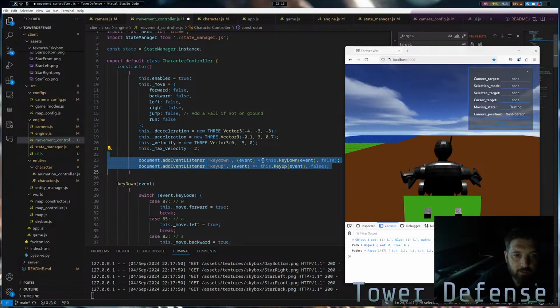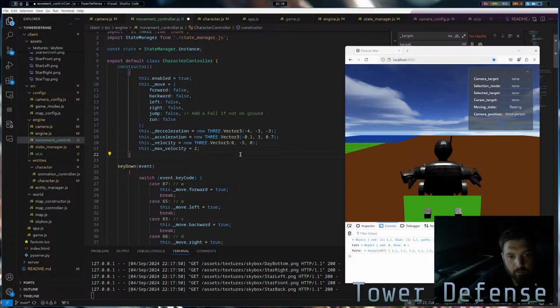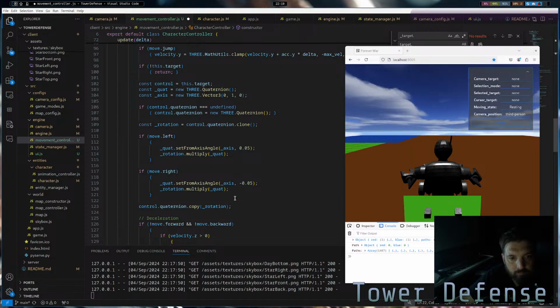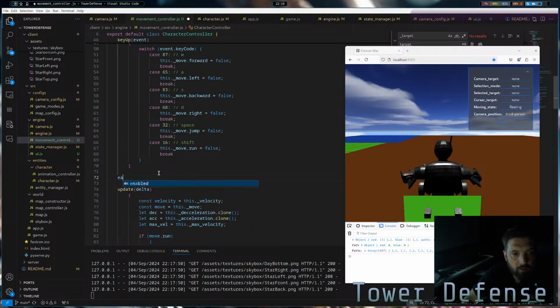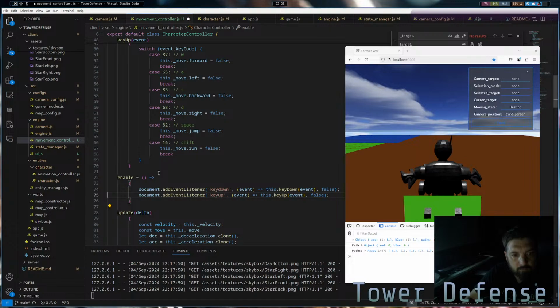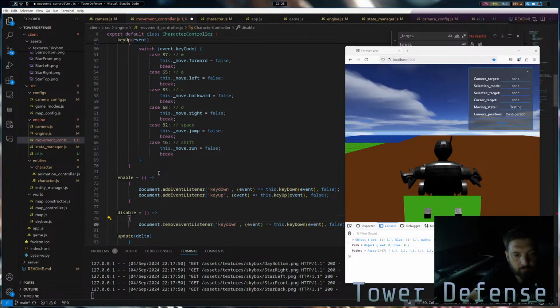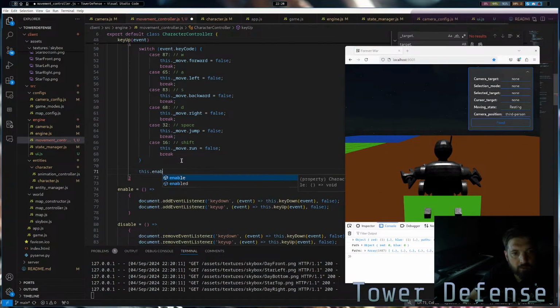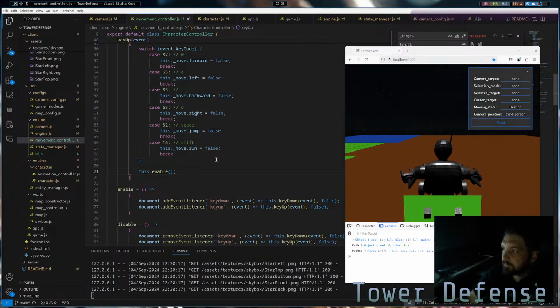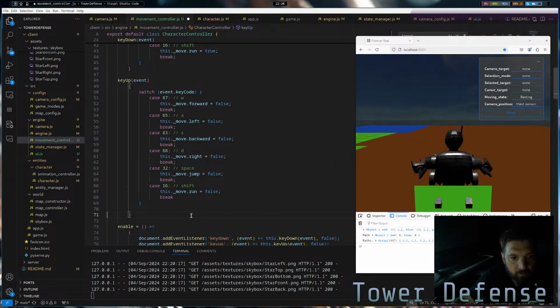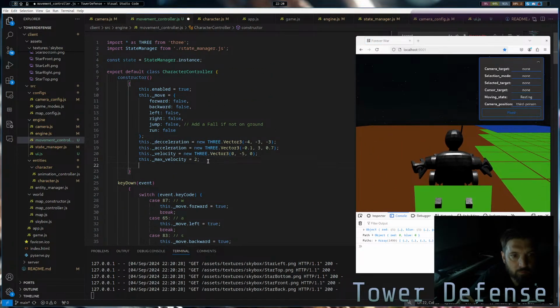Right now, the character controller handles the character movement. We're gonna want to keep some of this stuff in here. We're gonna say enable and then disable. And here we'll say this enable. Oh great, that didn't work. Oh wait, this is the wrong function. That's why. Disable.